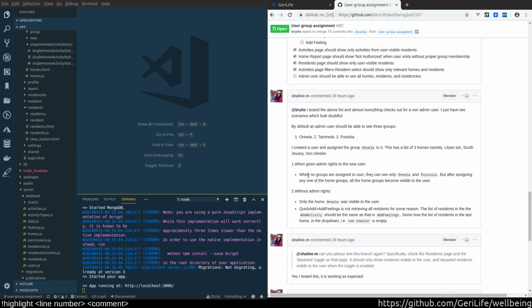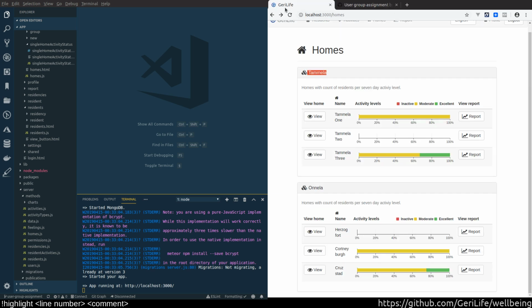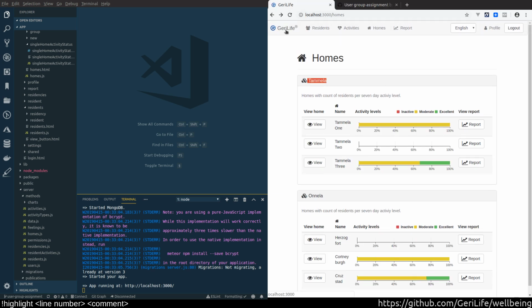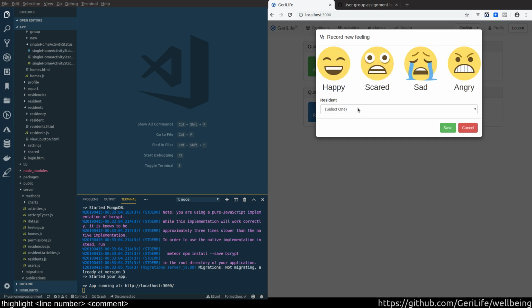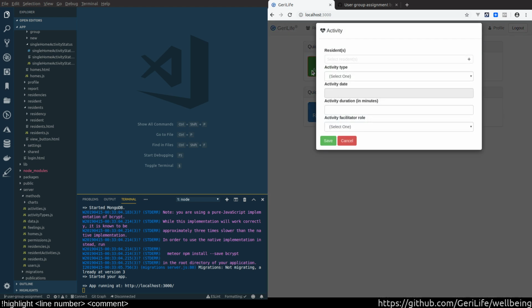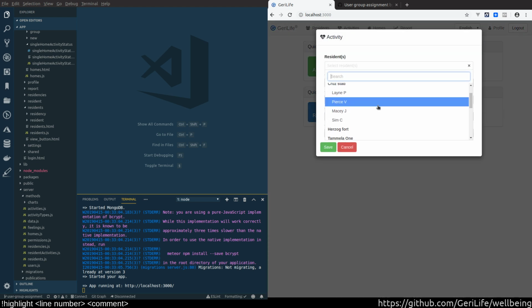And basically, Shaylee indicates there may be some inconsistency in the way groups are displayed. So I'm trying to replicate or reproduce this. At the same time, I've also noticed that not all the residents are appearing for this user in the select menu, or at least not the same set of residents, sorry.